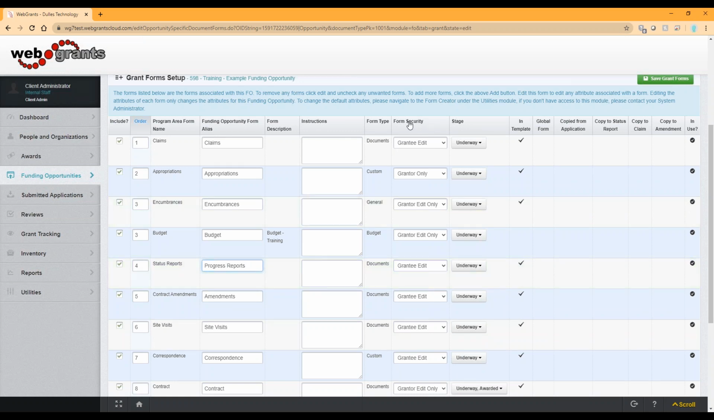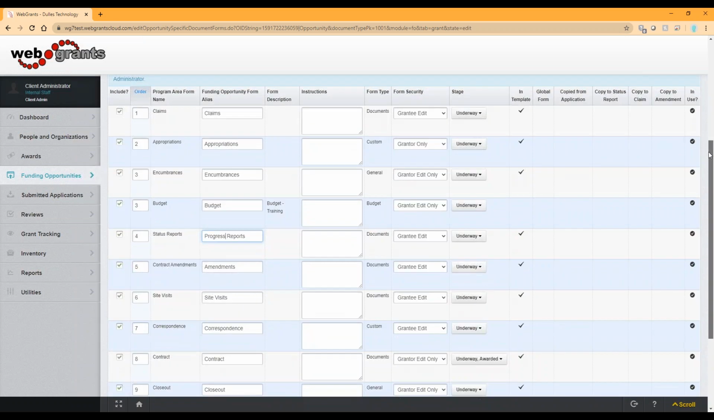So this is whether the forms are open to either side or locked down on the external user side. You actually have three options, and I want to explain each of these options and how they work. Your first option is grantor only. The form is only visible or editable to the grantor, which is the internal user. The external user or grantee doesn't even know the form exists. You're hiding it from the grantee.